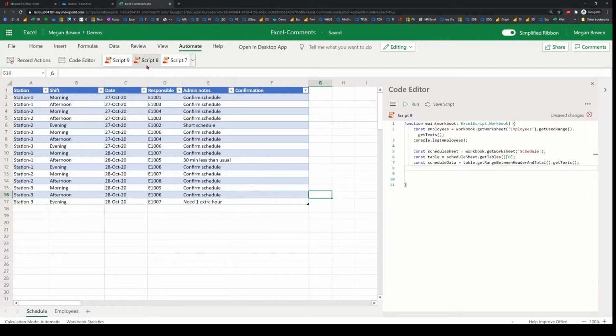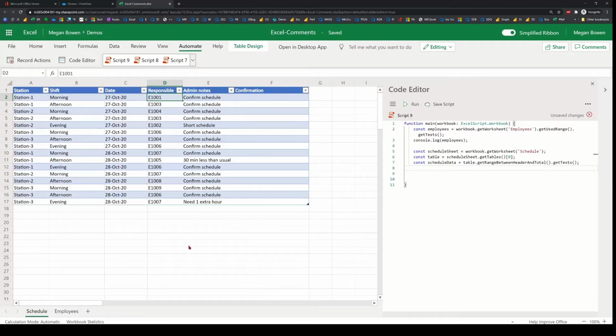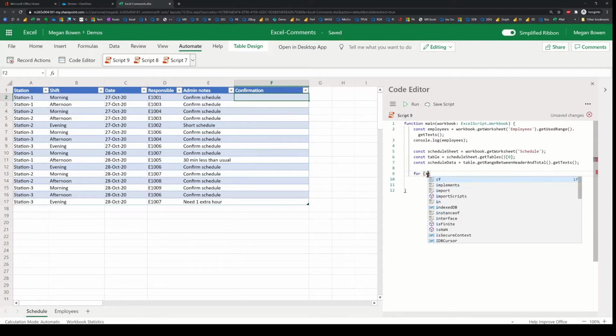Okay, the thing I want to do now is figure out, for each of the rows, the corresponding employee email and name, and then go ahead and add the comments. So first I'll write the logic to compare the employee ID. I will start with a simple loop, and to do that I will use a simple loop here.